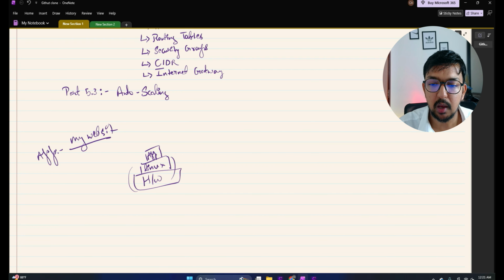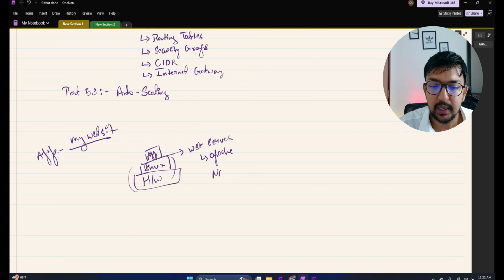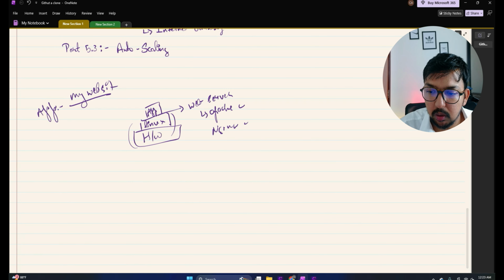Before running this, I want a web server. Let's say this web server is Apache. Also, there is another web server, Nginx. Either you can use Apache or Nginx. If you want to run any application on top of Windows, I need a web server called IIS. We already know from the previous session that we created one server and made one application live.